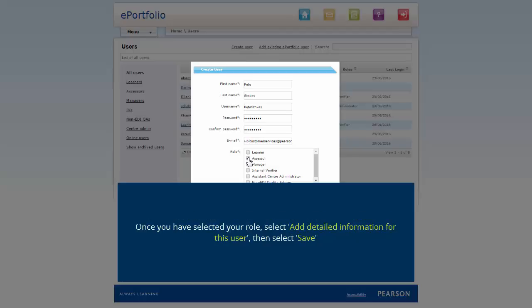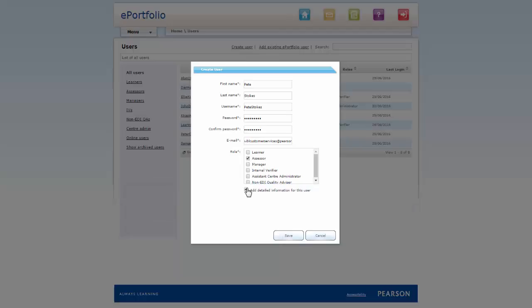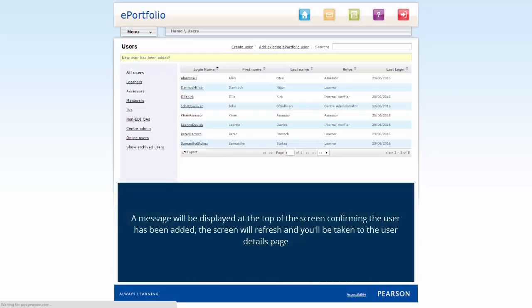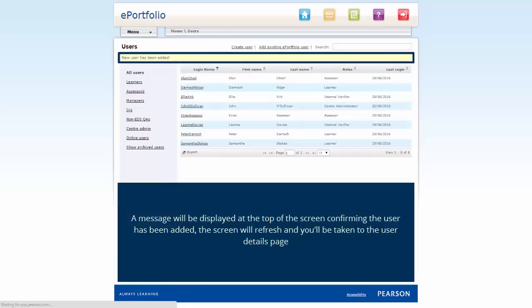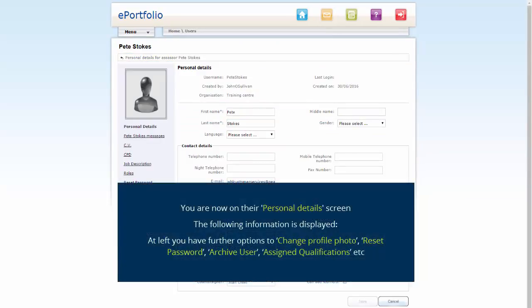Once you have selected your role, select Add Detailed Information to this user. Then select Save. A message will be displayed at the top of the screen confirming that your user has been added. The screen will refresh and you'll be taken to the User Details page. You are now on their Personal Details screen.